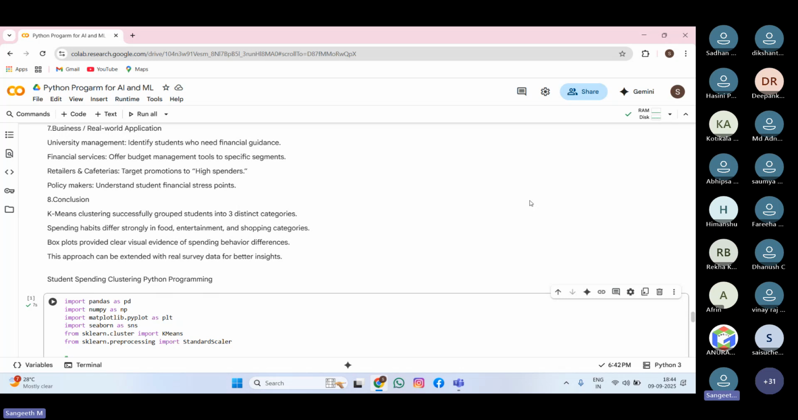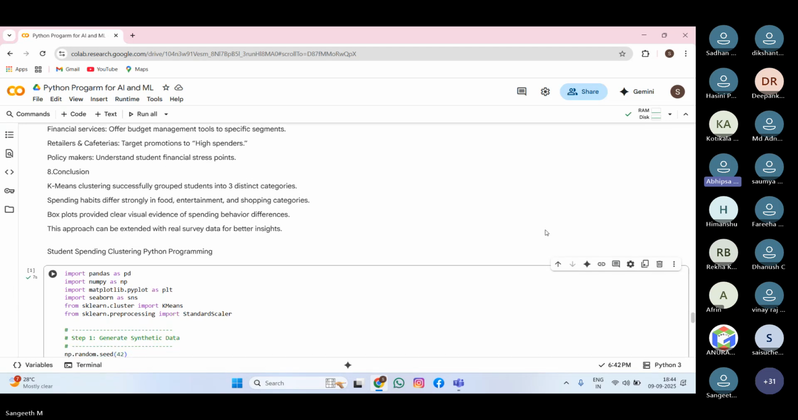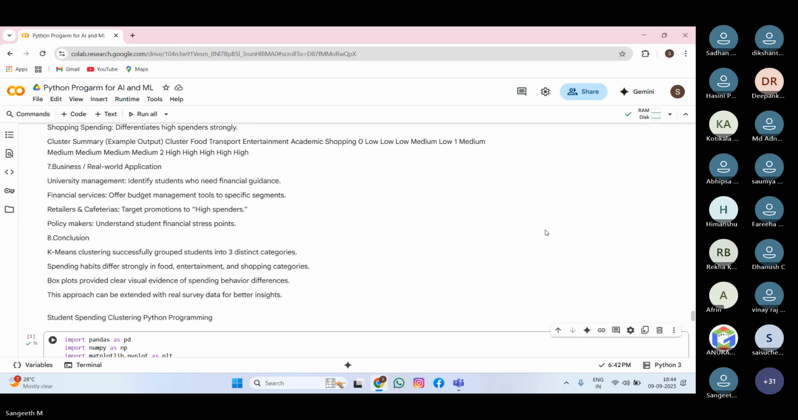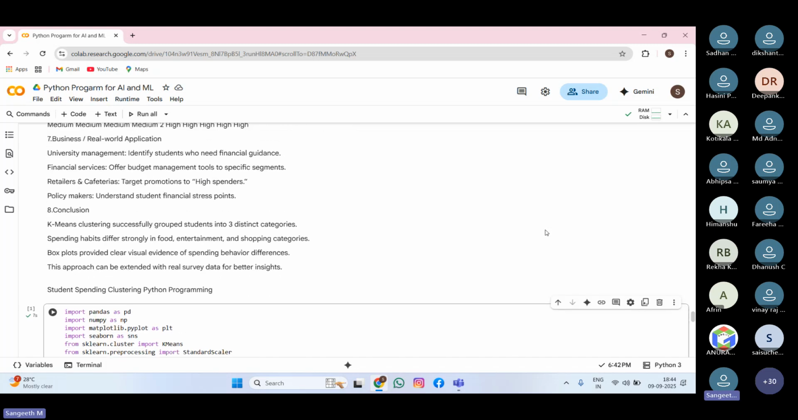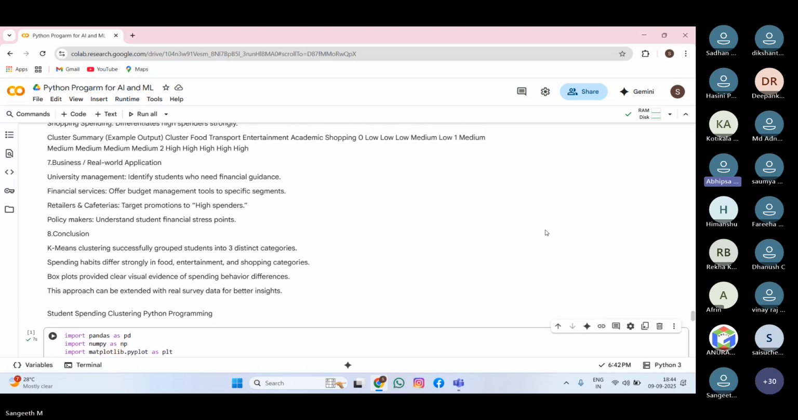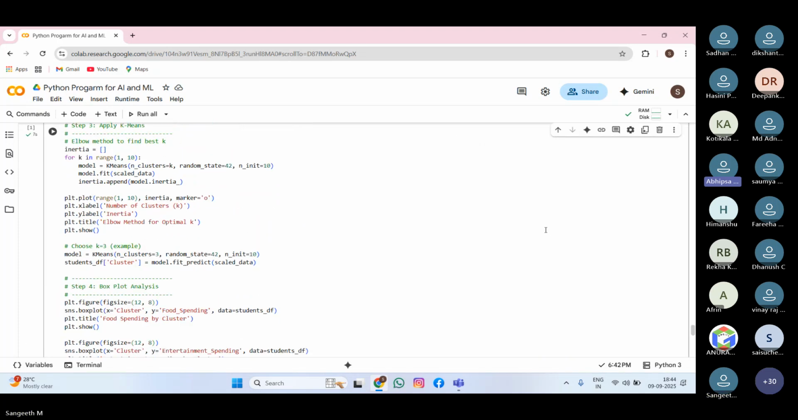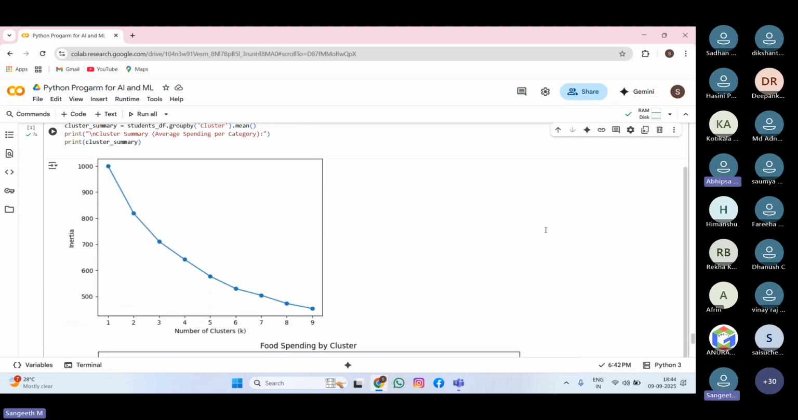Ma'am, I'm done. Okay, fine. Can you just scroll up to the part after where you went ahead with the k-means clustering? Can you just show it once? Output, ma'am. What details, what clusters have you received? Yeah, I'll show you.